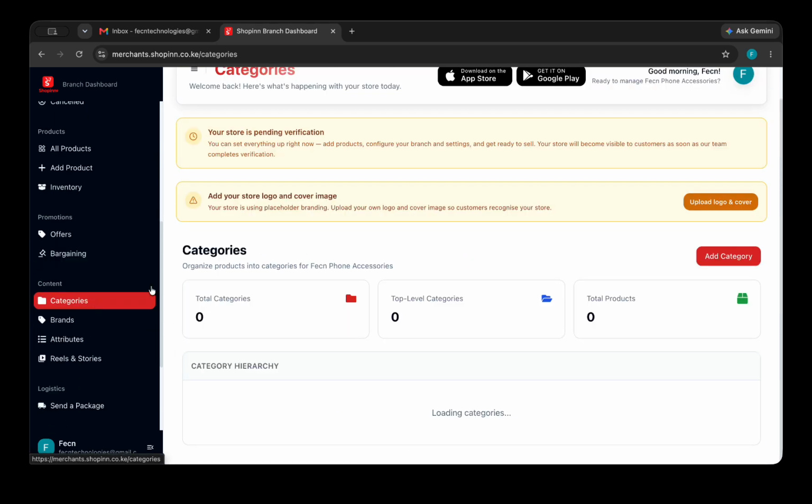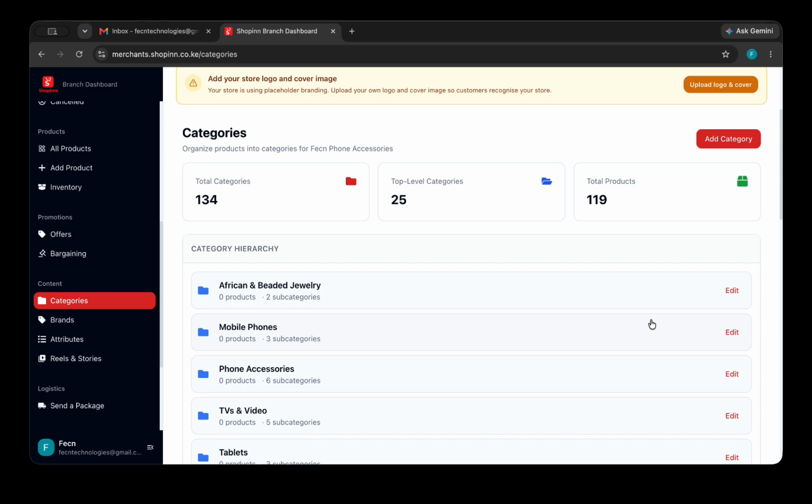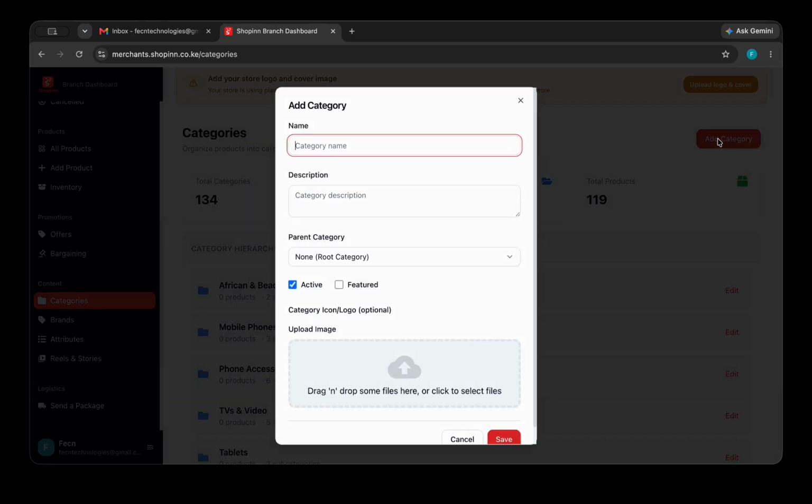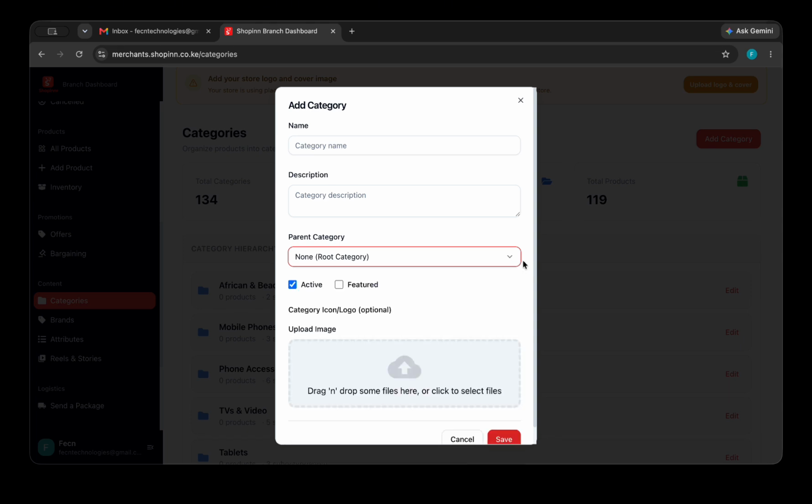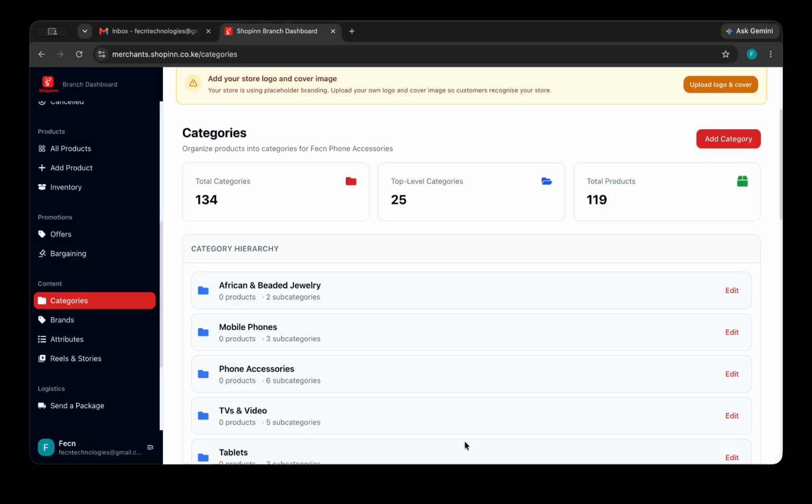And then you have categories. If you want to create your own custom categories, this is where you can do it. You come and create a category here: name, just a minor description, whether it's a parent category or a child category. And then if you have a logo or something that can visually represent that particular category, you just add it here and then click on save.